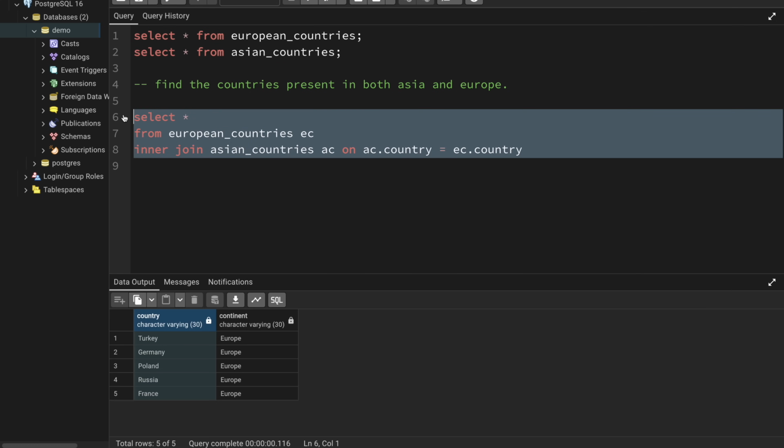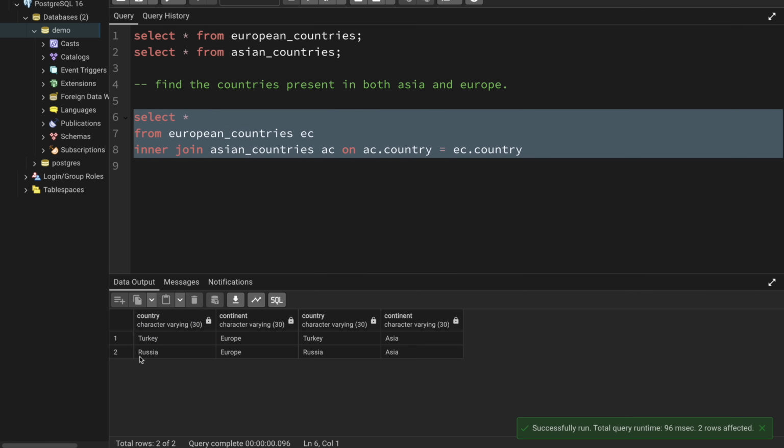So if I run it, you can see that I'm getting 2 records, right? Now, this might be confusing because you're getting 4 columns, because 2 columns are from the Europe table and 2 are from the Asian table. But if you look carefully, the country is the same, Turkey and Russia here, and here also it's Turkey and Russia. Just that in the first table, it's mentioned that it's coming from Europe, and in the second table, it's mentioned that it's coming from Asia, right?